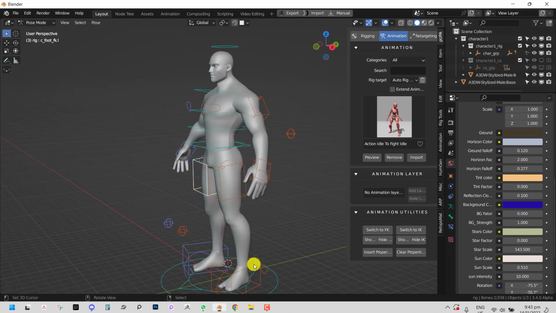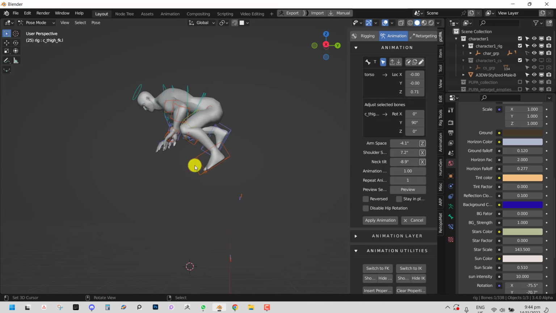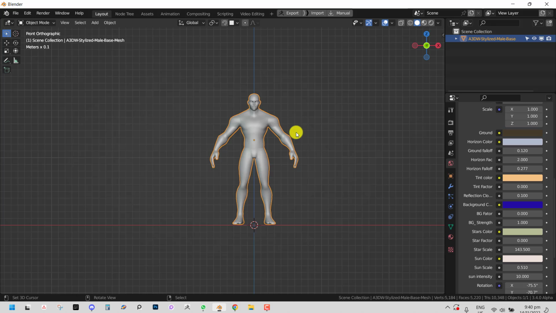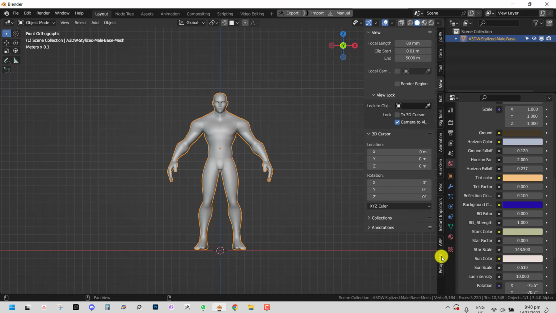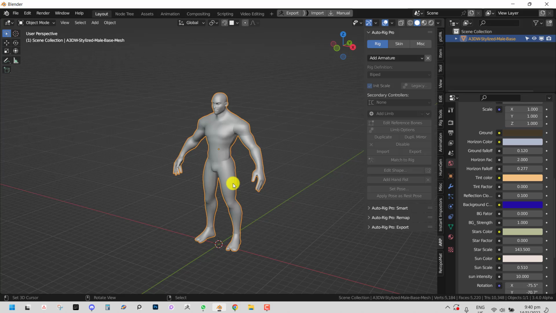In this video, I'm going to be showing you how to use Auto Rig and Pupa. So let's get started. I have the simple character here and I have the Auto Rig add-on enabled. So I want to rig this character and automatically apply animation onto the character. So let's create a rig.